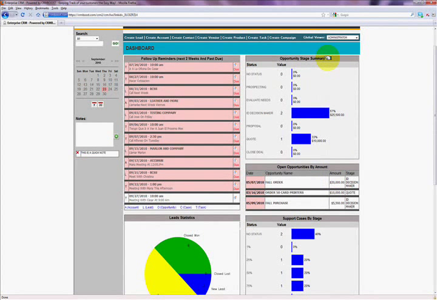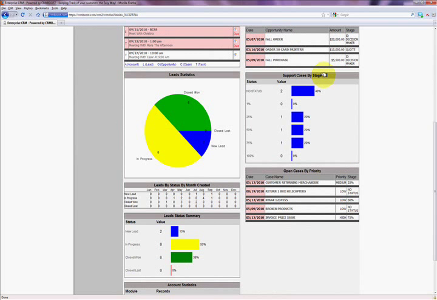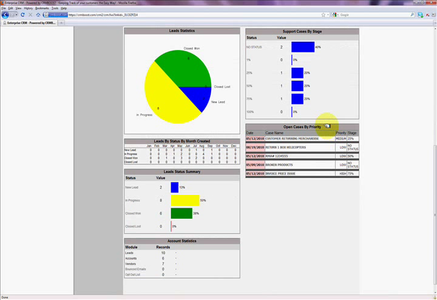To the right, you can find your opportunity stage summary, which shows you your workflow pipeline for sales opportunities that you have generated. You will also see a list of opportunities by name, amount, and stage. Below, you will find your support cases by stage summary. This is used to track any support issues that may be pending with your customers. You can also view a summary of open cases by priority and resolution stages.